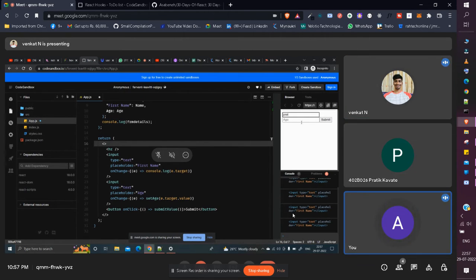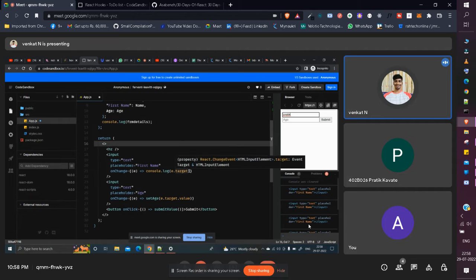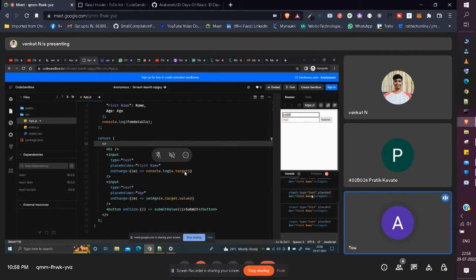Yeah, so here you're getting all the input tags. And whenever you write something, it should display. It should not display. E dot target. Yes, it is taking e dot target, and there should be a value. Just log e only. Log only e.